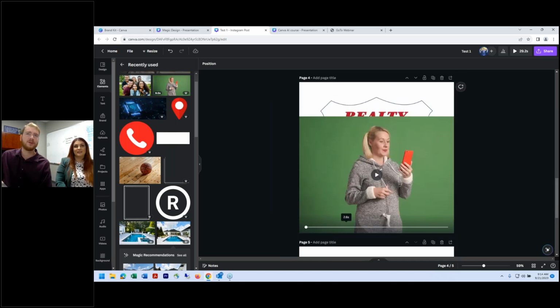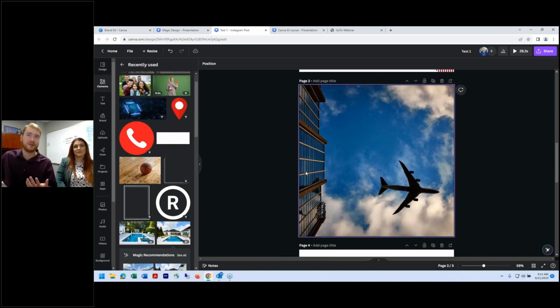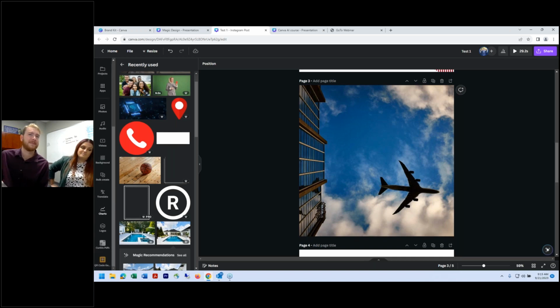So moving forward a little bit, we have a couple of other design tools that are great for using AI to enhance a photo. So can you show me, what if I have this picture and there's something in it I don't want, like that airplane? I don't want that airplane there. I want to put words or something else later. How do I get rid of it?